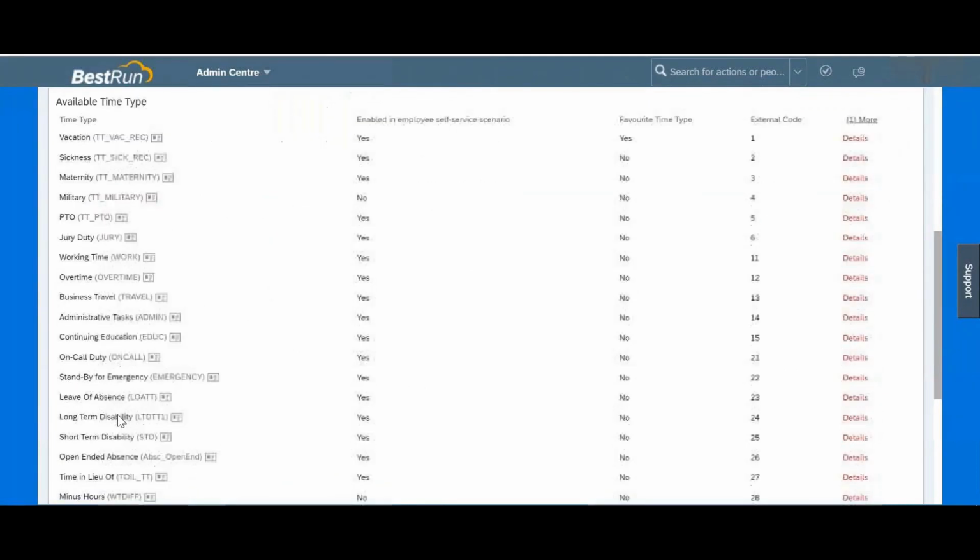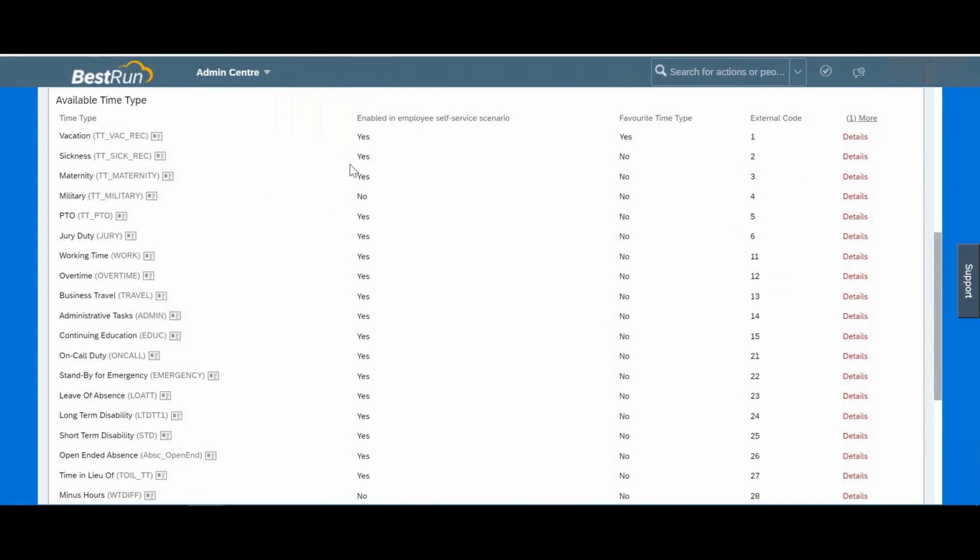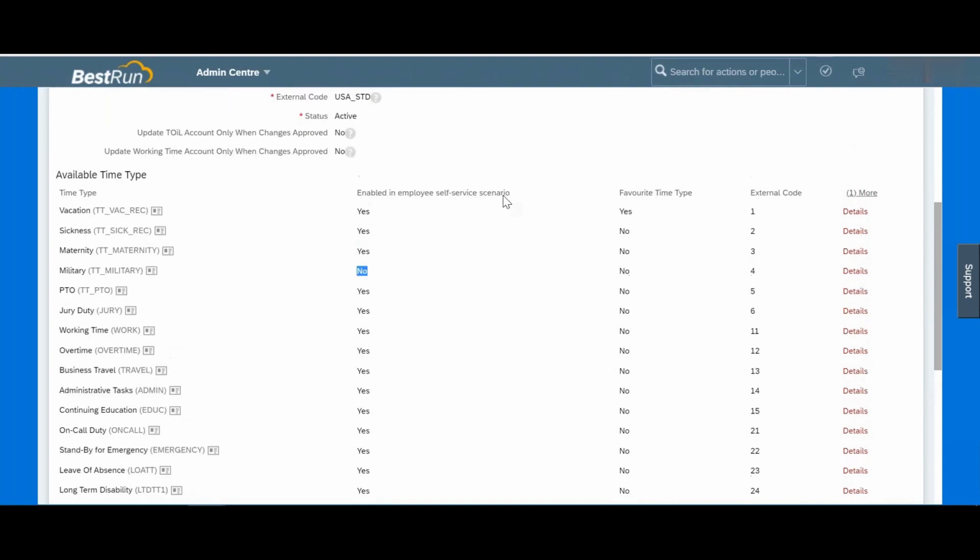They assigned it, gave a random external code, and gave everything to Employee Self-Service, but the military one is quite secured, you can say, or very sensitive. So this is not available to employees. They can't apply for it. Only users will raise a request and an HR admin or somebody will do it.